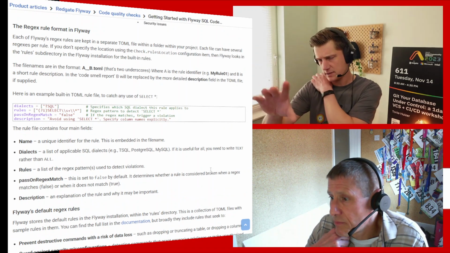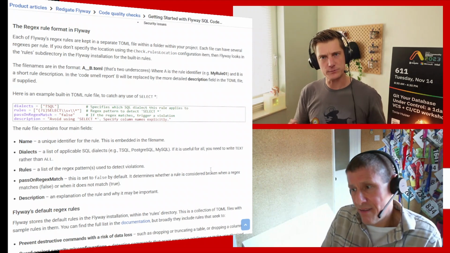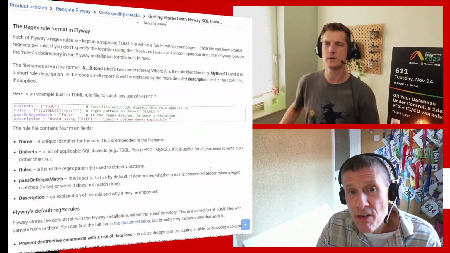SQL Fluff is linked, and you can read about that, but we're not going to cover that here, or the regex rules. So we could just go through. This is really, like you say, getting started.